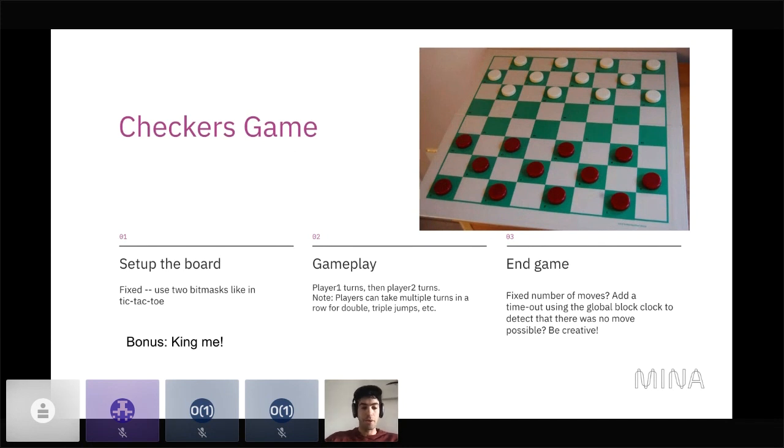Some people play with the rule that you win automatically if the other player didn't capture when they were supposed to. So, feel free to play with that.